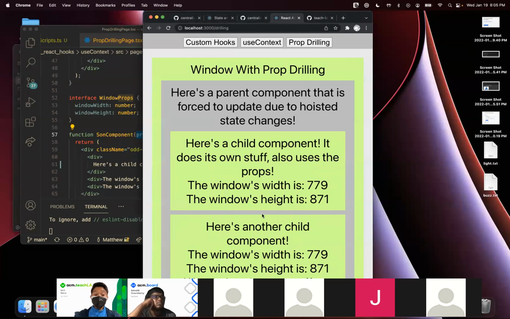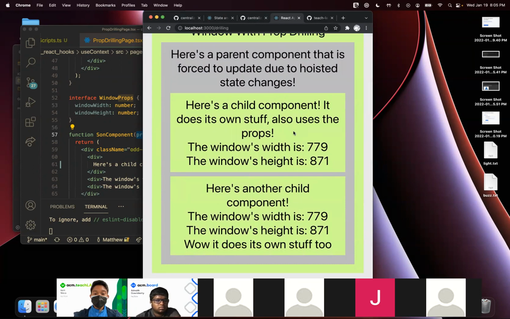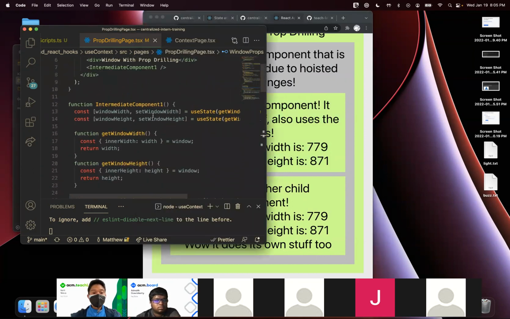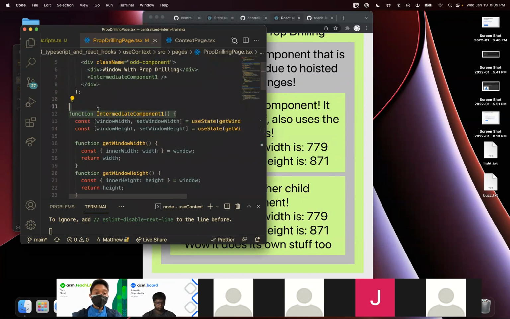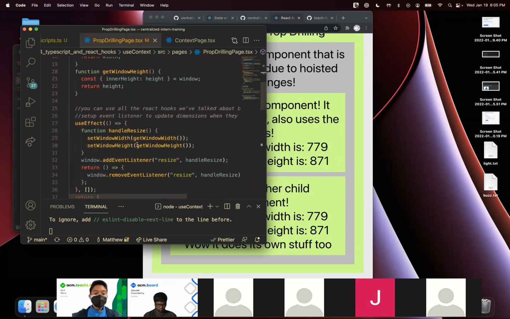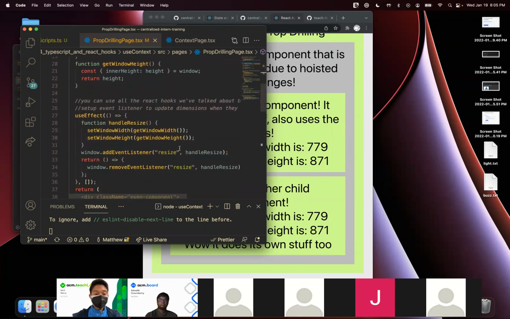Well, let's see. With what we have so far, I think the way that we can pass down the state through both of its parents, to both of its children, is through props. So we have our main page here, window with prop drilling. We have this parent component up here, and we have these smaller components down here that also rely on that change. So what we have to do, sadly, is define the state inside of our top component, and pass it down all the way to a child component at the bottom.